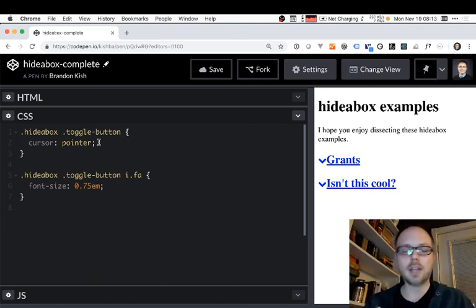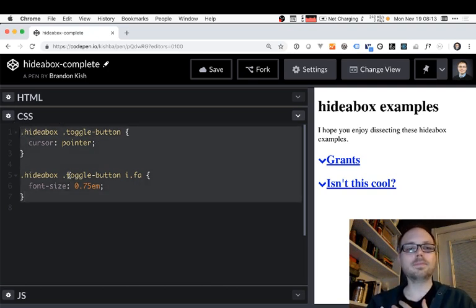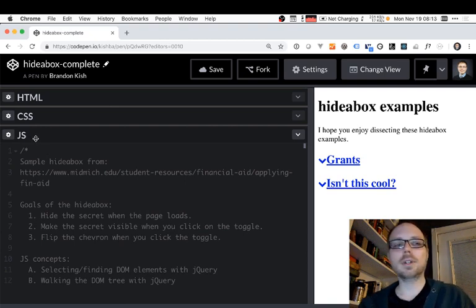You don't have to add a style tag. You don't have to include a link tag. Any CSS that you write in here is going to be added to your page automatically. And then there's that third pane that we had never used before that we're going to use today. We're going to use the JavaScript pane.